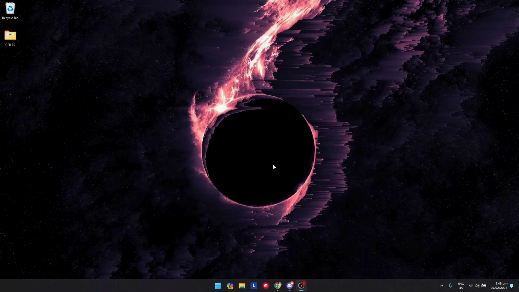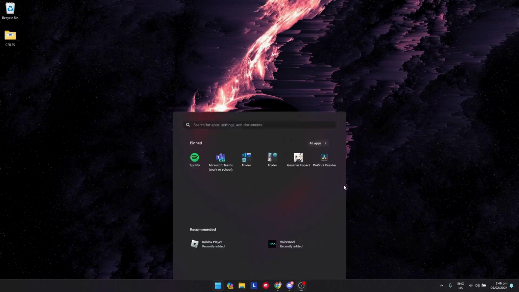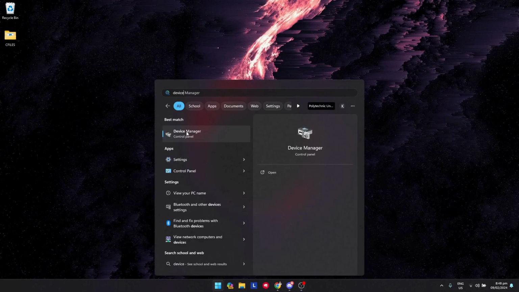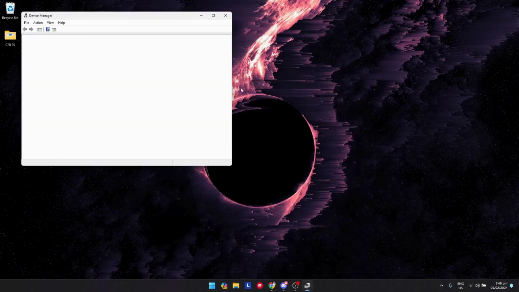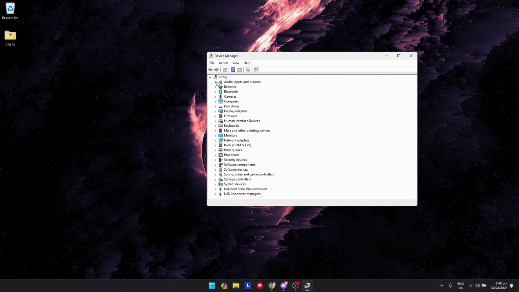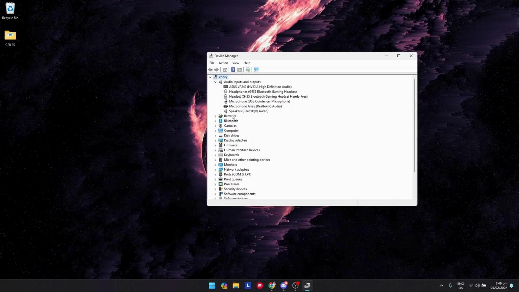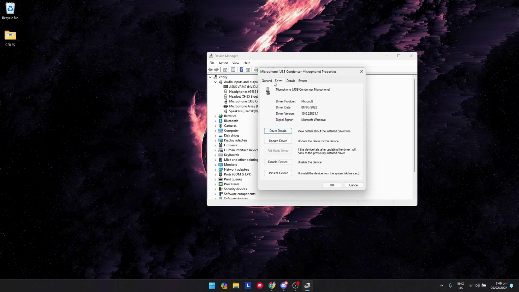And lastly, what you'd want to do is update your drivers. So search for device manager here. So as you can see, device manager, click on that. There, and here on audio inputs and outputs, go click on the mic that you are using. For me, it's this mic, the condenser microphone. Click on properties, go to driver, and make sure that your driver is updated by clicking here on update driver. And once you're done with that, guys, you're all good.